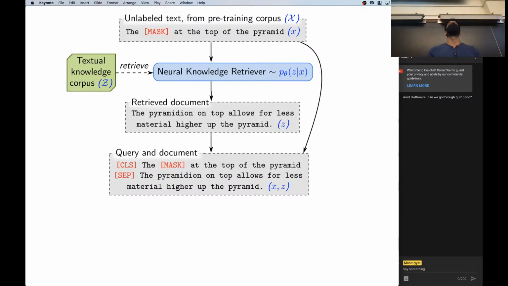The comment is, can't we just add a mask token at the end of the question to allow the model to fill in the answer? That would work if the answers are always one word long, but in this case, they might be entire paragraphs that you need to generate. So it's not as simple in that case.